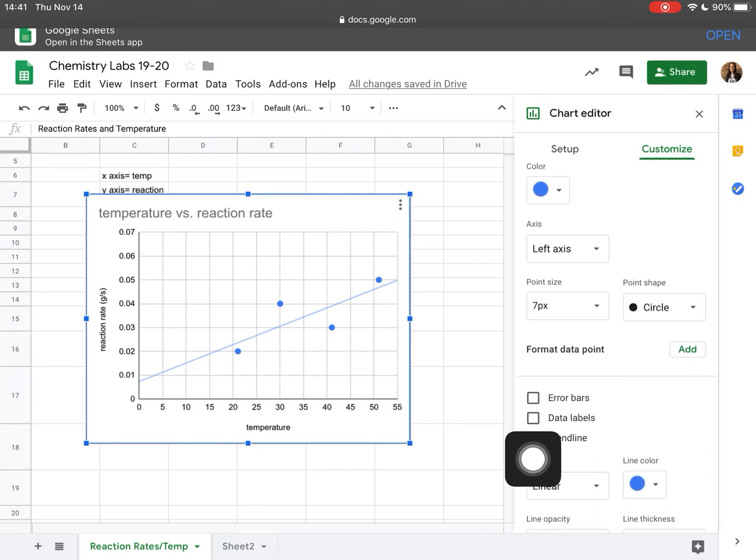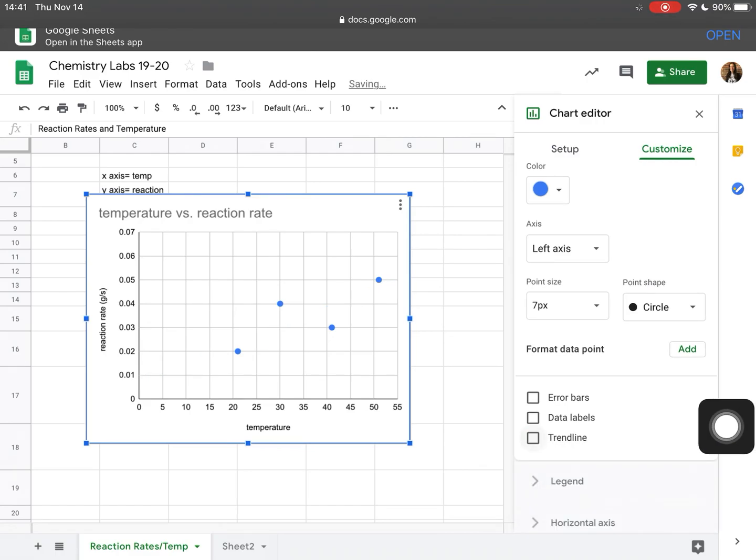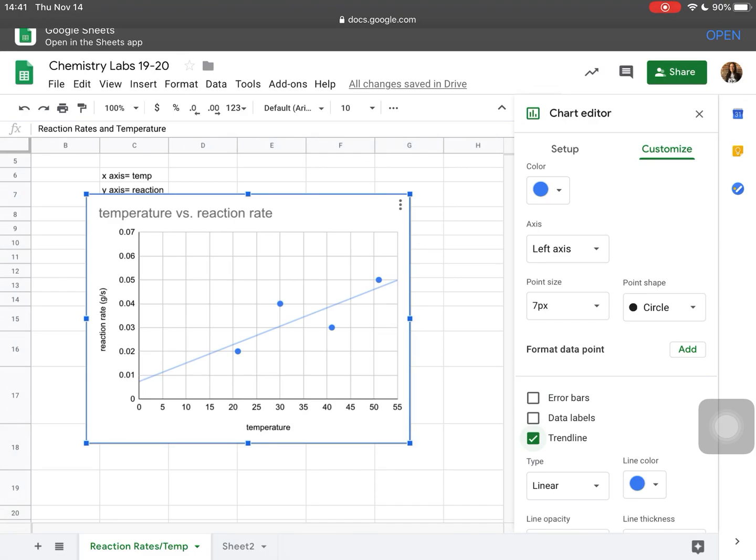click series, to add a trend line, which is just the blue line that runs across. You can see where your data falls, and it's like a line of best fit.